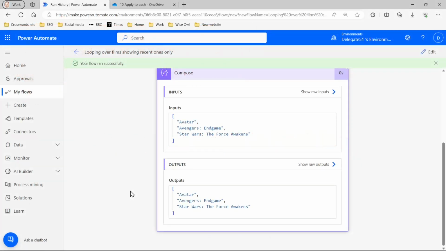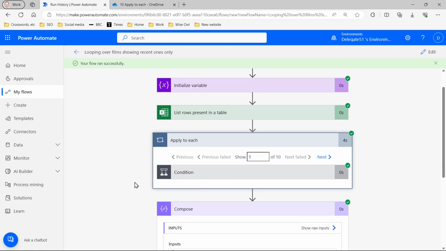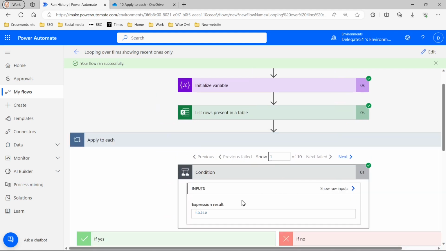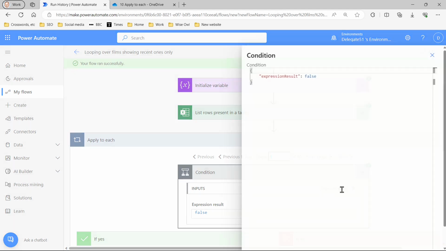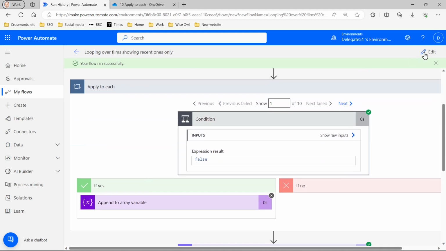So I've already looked briefly at debugging. I just wanted to show you a little bit more about it. You can see there the output from running my flow. And if you click on the apply to each action, you can see all the different conditions. But what you can't really see is what the film was called. You can see the result of that was false, so the film wasn't made after 2000. But even if you click on raw inputs, it doesn't show you anything. Now, I have no idea if my solution is a good one, but it seems to work.